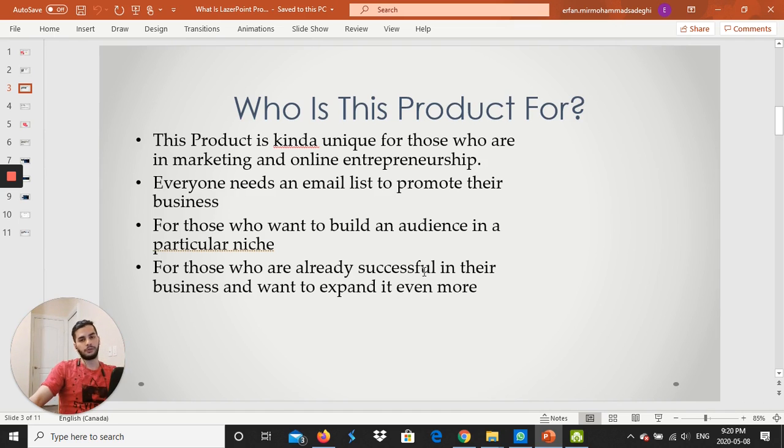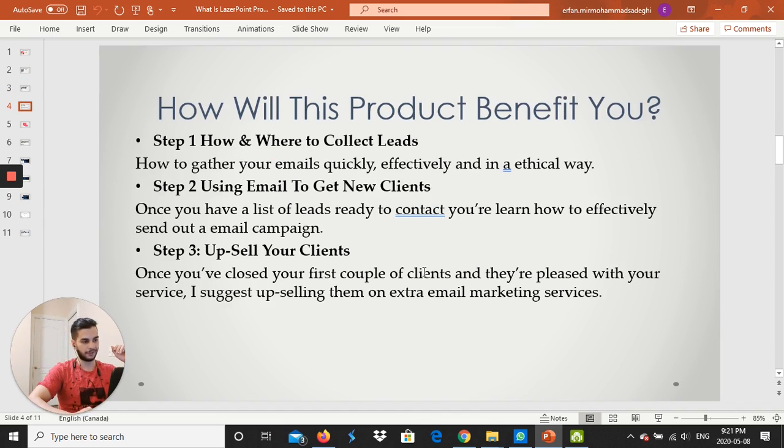Because even if you have a really successful business and you don't have any email list, I'm telling you, you're putting a lot of money on the table and you're actually losing a lot of money. Money is in the list. So if you want to be even more successful in whatever you're doing, I would suggest to definitely go for that, so you won't lose anything.